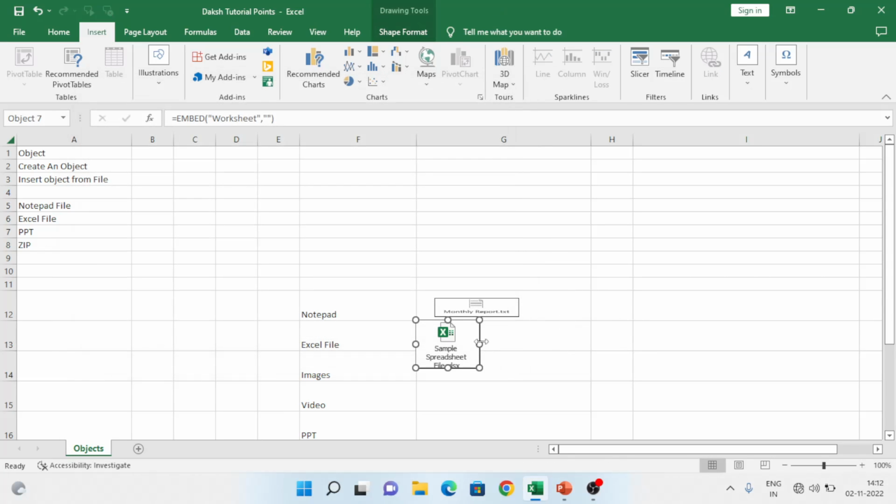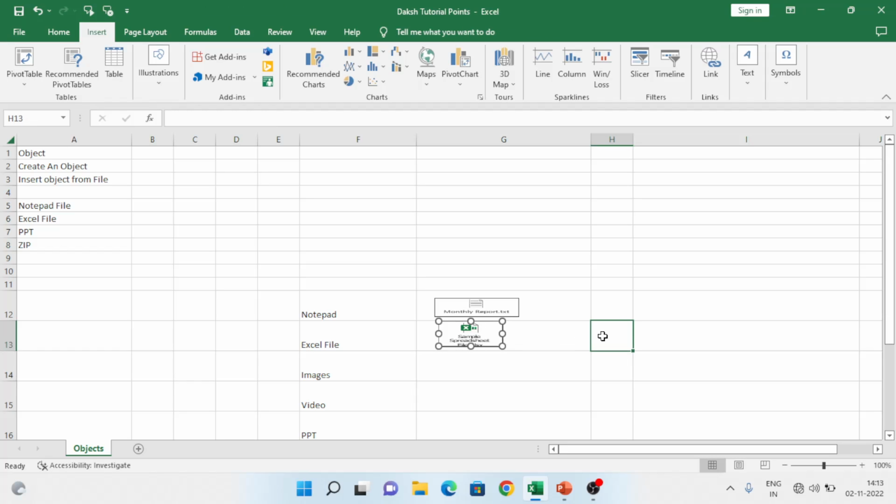Once I click that, sometimes the icon will show differently, like some dummy icon will be there that you cannot understand, but as soon as you save it, it will become the right one. The same thing happened for our notepad file. But this time the Excel icon is showing properly, simply, but once you save it, you will get the exact icon.